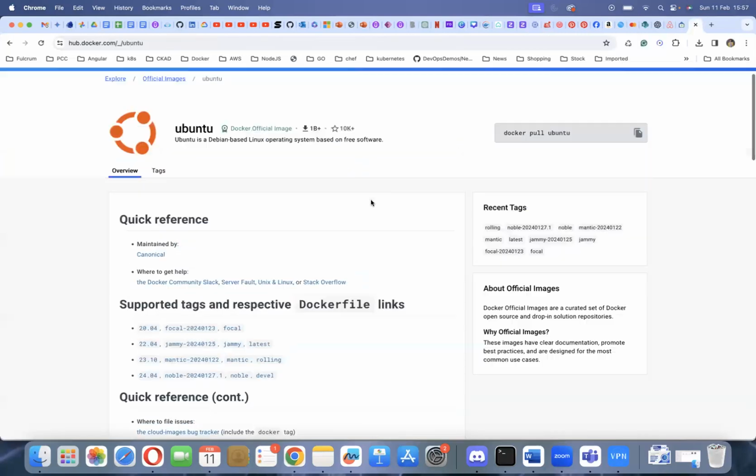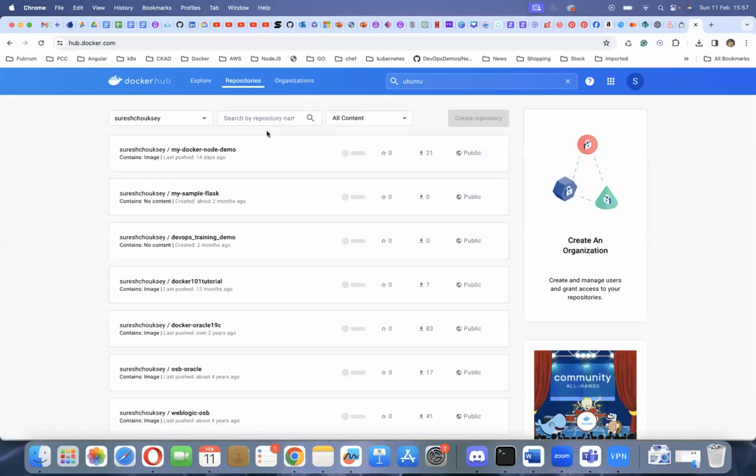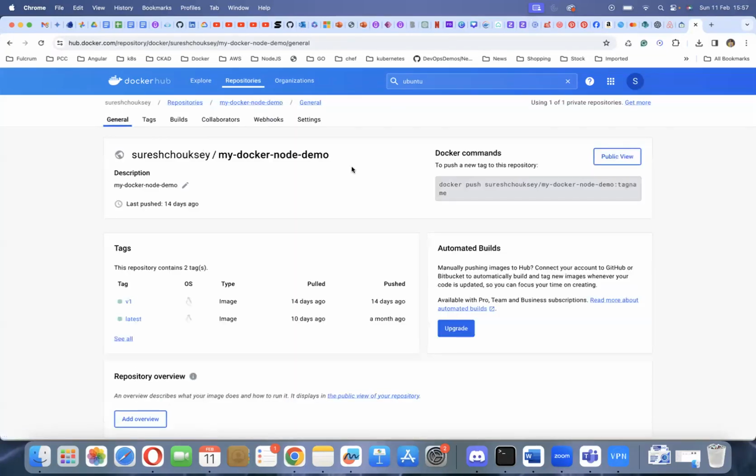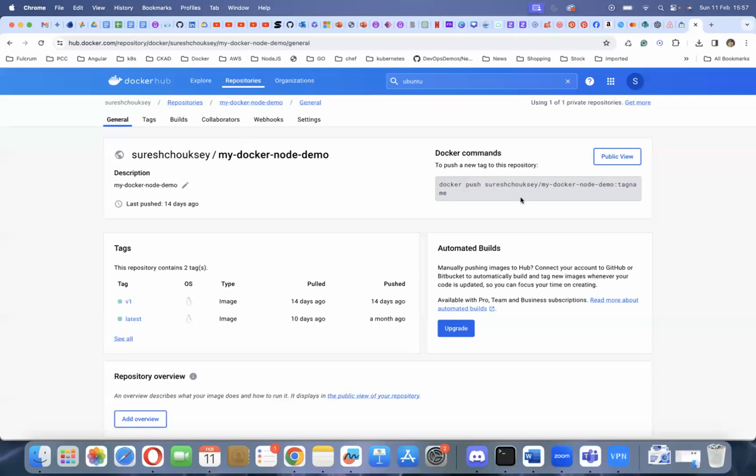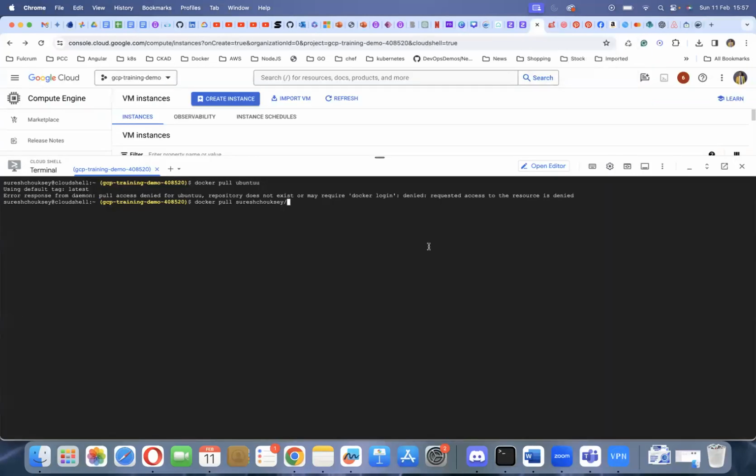Suppose I have a custom image. Custom image means my image. So how do you pull your custom image? Docker pull your username. My username is Suresh Chokse. Then my Docker image name. What is the command? Docker pull your username, and what is the name? Again, my Docker node demo.